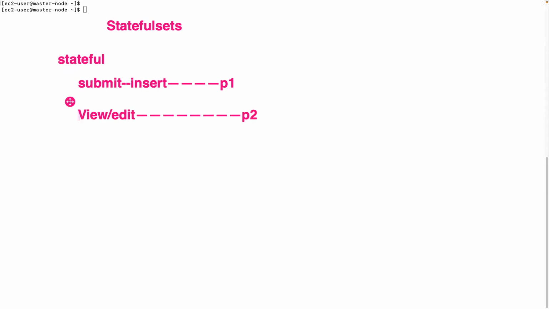It wouldn't work, right? Because the data is stored in the first pod and the view request went to pod 2. So this doesn't work. Here, what is happening? All the pods are not replicas, which means each pod is unique. Data is stored in some pod, you're trying to view it in some other pod, it wouldn't work. So how to handle this?